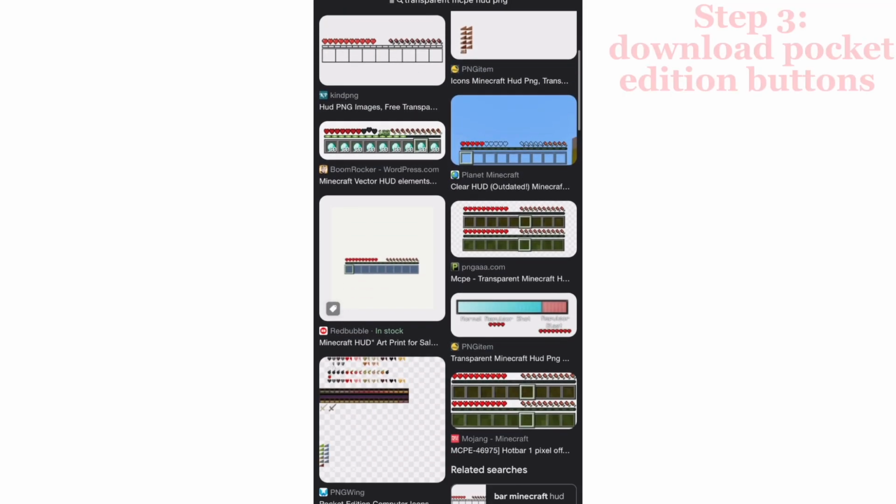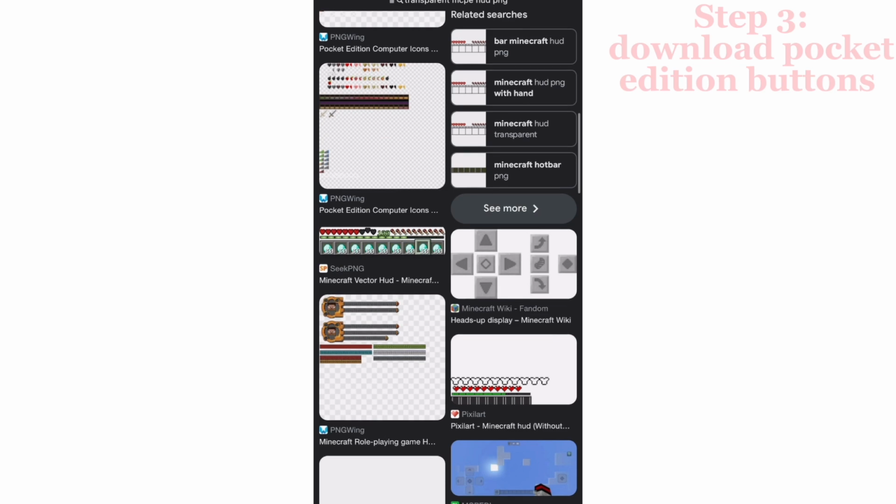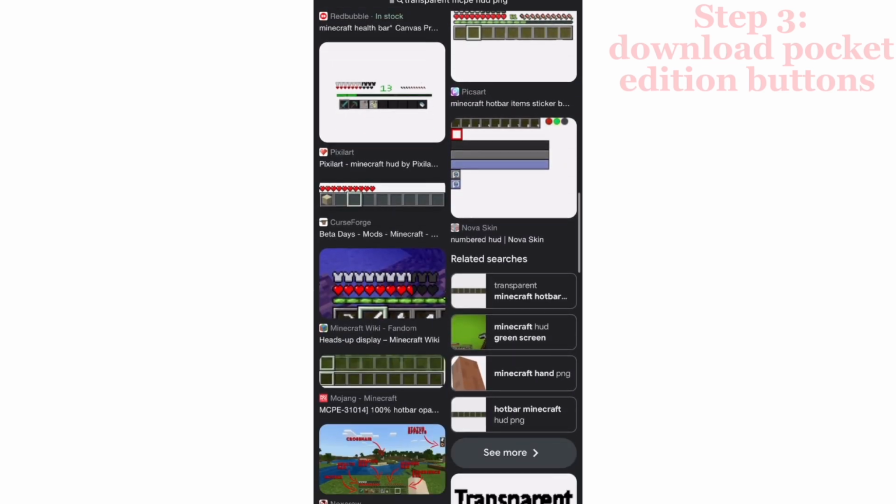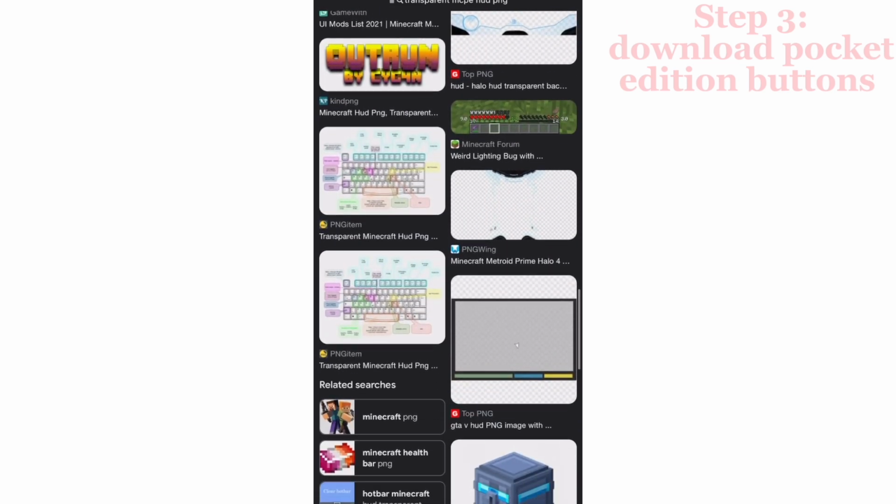Now, here's a very important step. You're going to download a buttons PNG file. If you can't find one online, just screenshot your game and just use the buttons only. It's kind of simple.